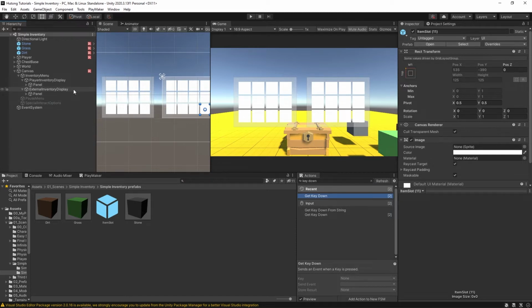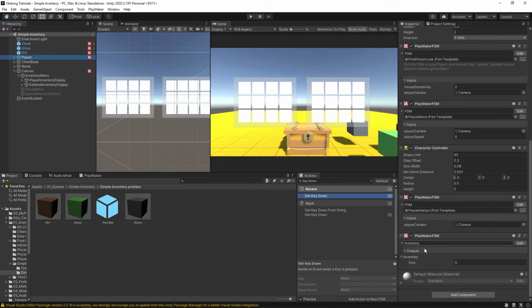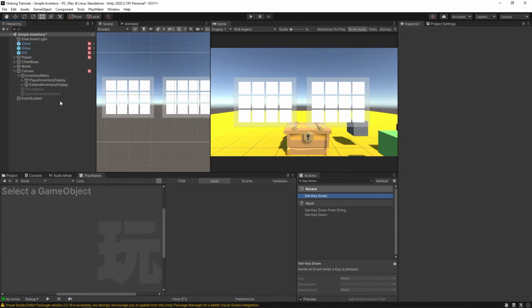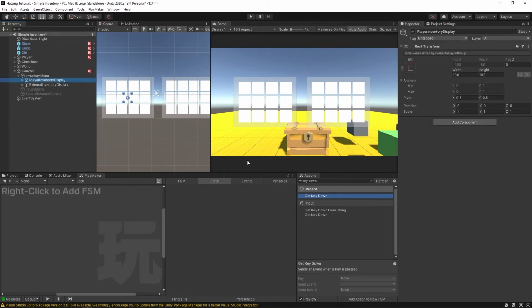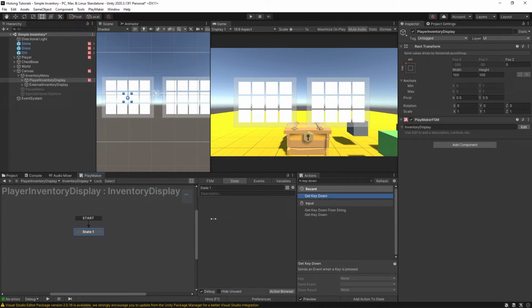So the first thing that we're going to want to do is make sure that our player inventory display is going to be populating with everything that the player currently has on their inventory FSM inside of their inventory array. And the way we can do that is by selecting our player inventory display. We're going to add a component, an FSM. We're going to call this inventory display.